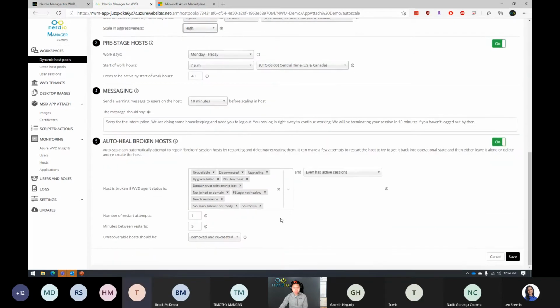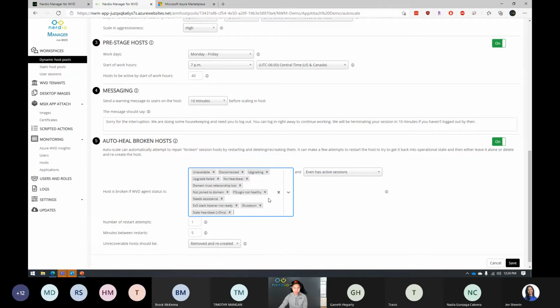And we have the ability to heal broken hosts, right? So these are some of the statuses that you can see that get reported by the WVD agent to the WVD broker. And any of these statuses will prevent somebody from logging into the host. And if we notice these statuses, what we could do is try to reboot that machine or that session host to try to bring it back to a healthy state. Or if not, we can completely remove the machine, unjoin it from your domain, recreate it from the golden image, rejoin it to your domain, and make it available again.